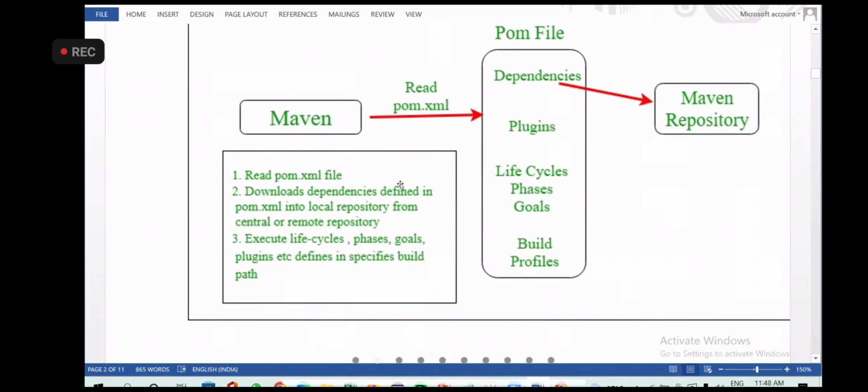Whenever I create a Maven project, this is called a Maven project. Once I create it, it is going to create a pom.xml file. It will automatically create one file called pom.xml. A pom.xml contains the dependencies tag, then plugins, lifecycle, and build profiles. You don't have to worry about all these things. Just concentrate on the dependencies. Now, it reads your pom.xml file. Step by step, we have written it here.